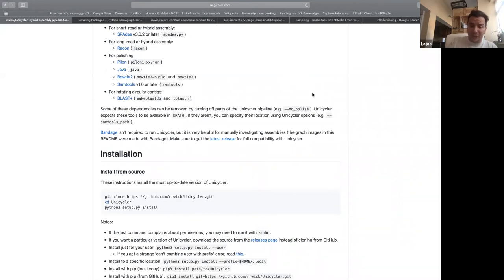And actually this wasn't extremely complicated. There are some complicated ones as well. So don't be afraid if you have to install something like this. Now you know how to do it.